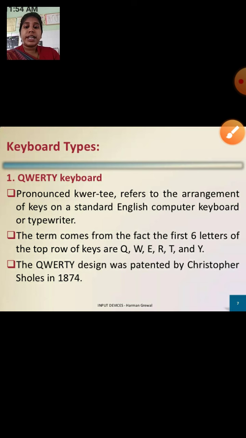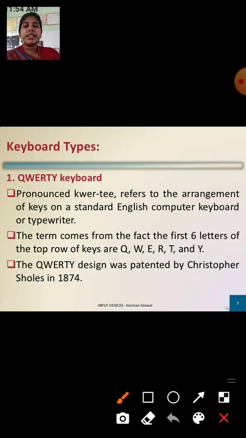Keyboard types, QWERTY type keyboard. Pronounced QWERTY, it refers to the arrangement of the keys on the standard English computer keyboard or typewriter. The term comes from the fact that the first 6 letters of the top row's keys are QWERTY. The first top row.